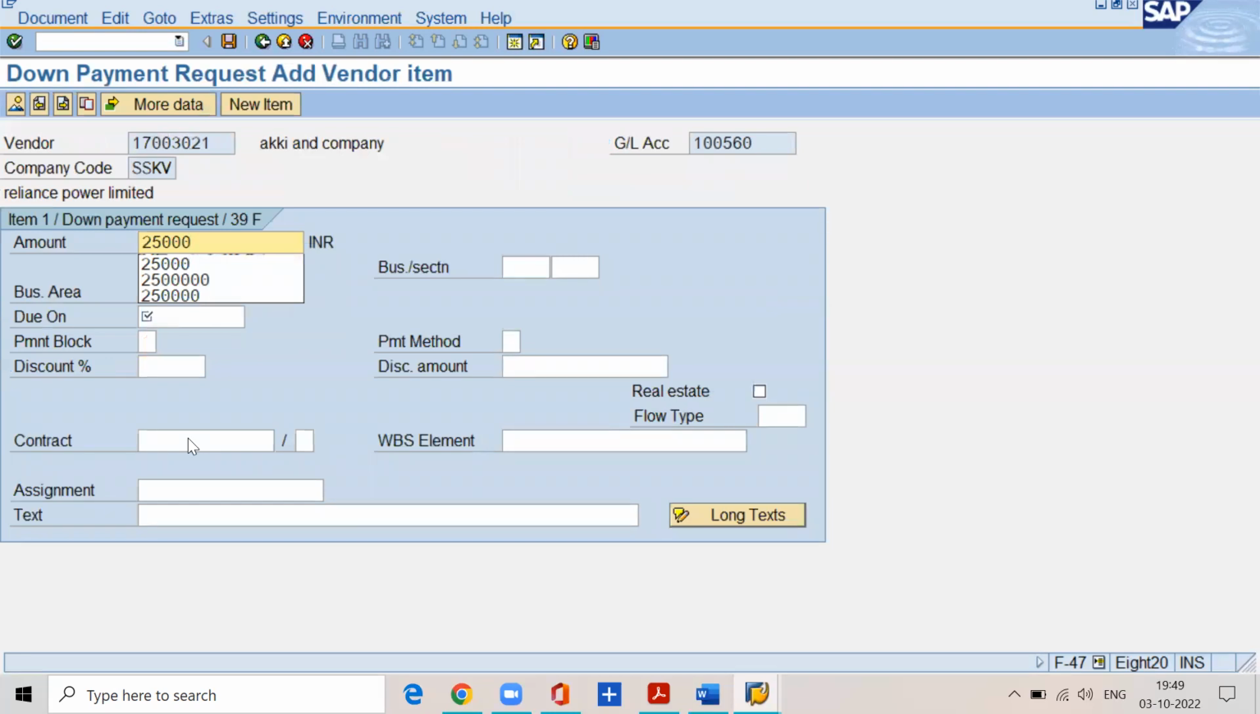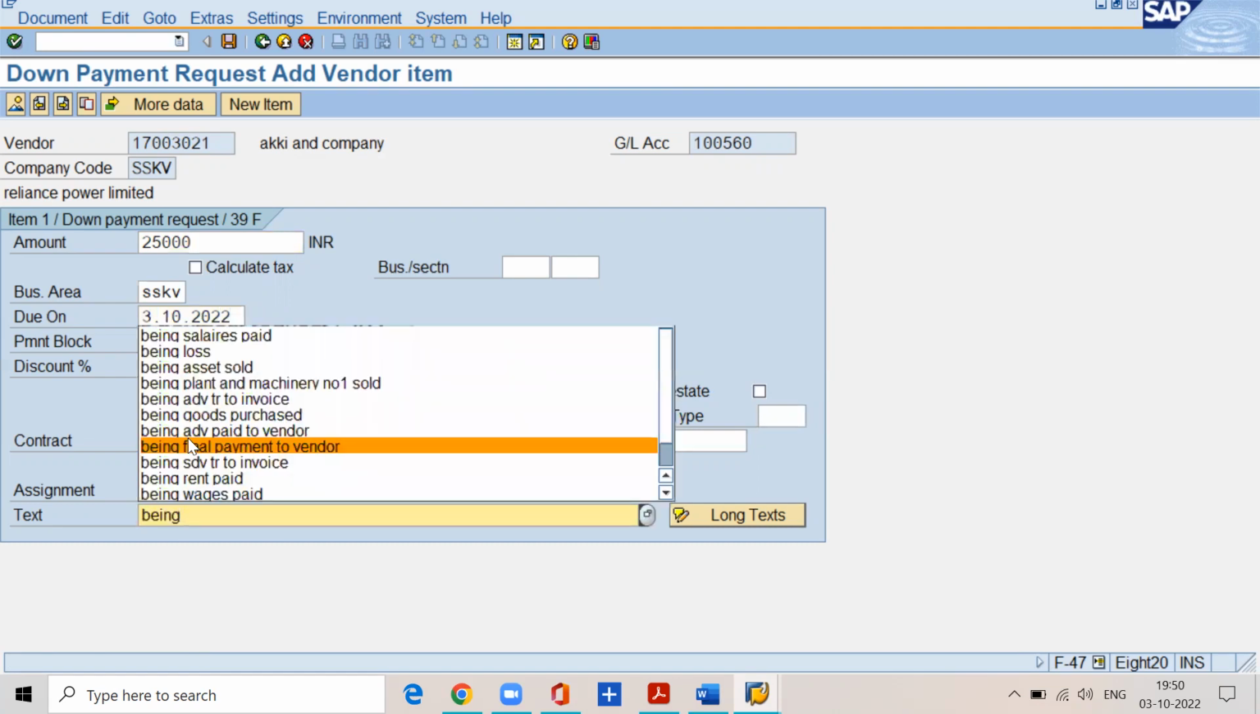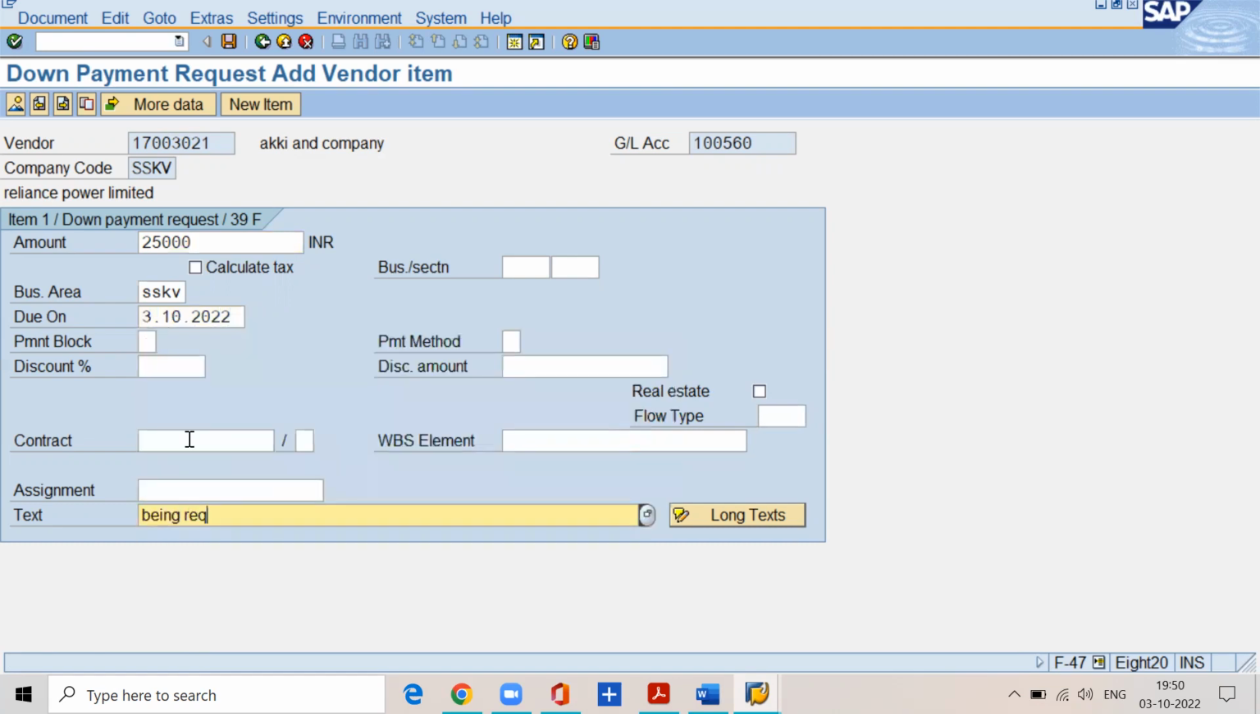The amount is 25,000. Business area SSKV. Due on 3/10/2022. Text being request for advance received. Click on save.